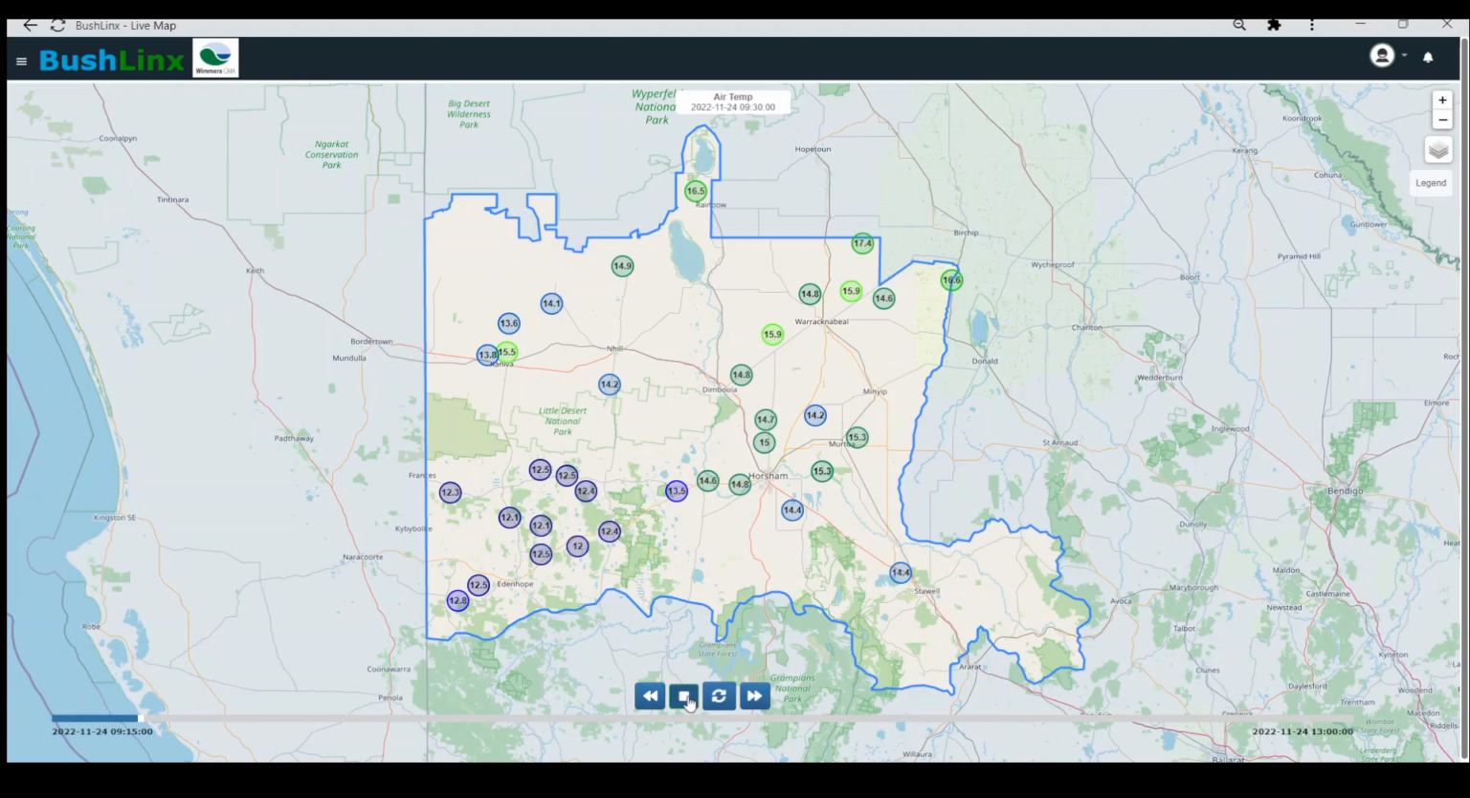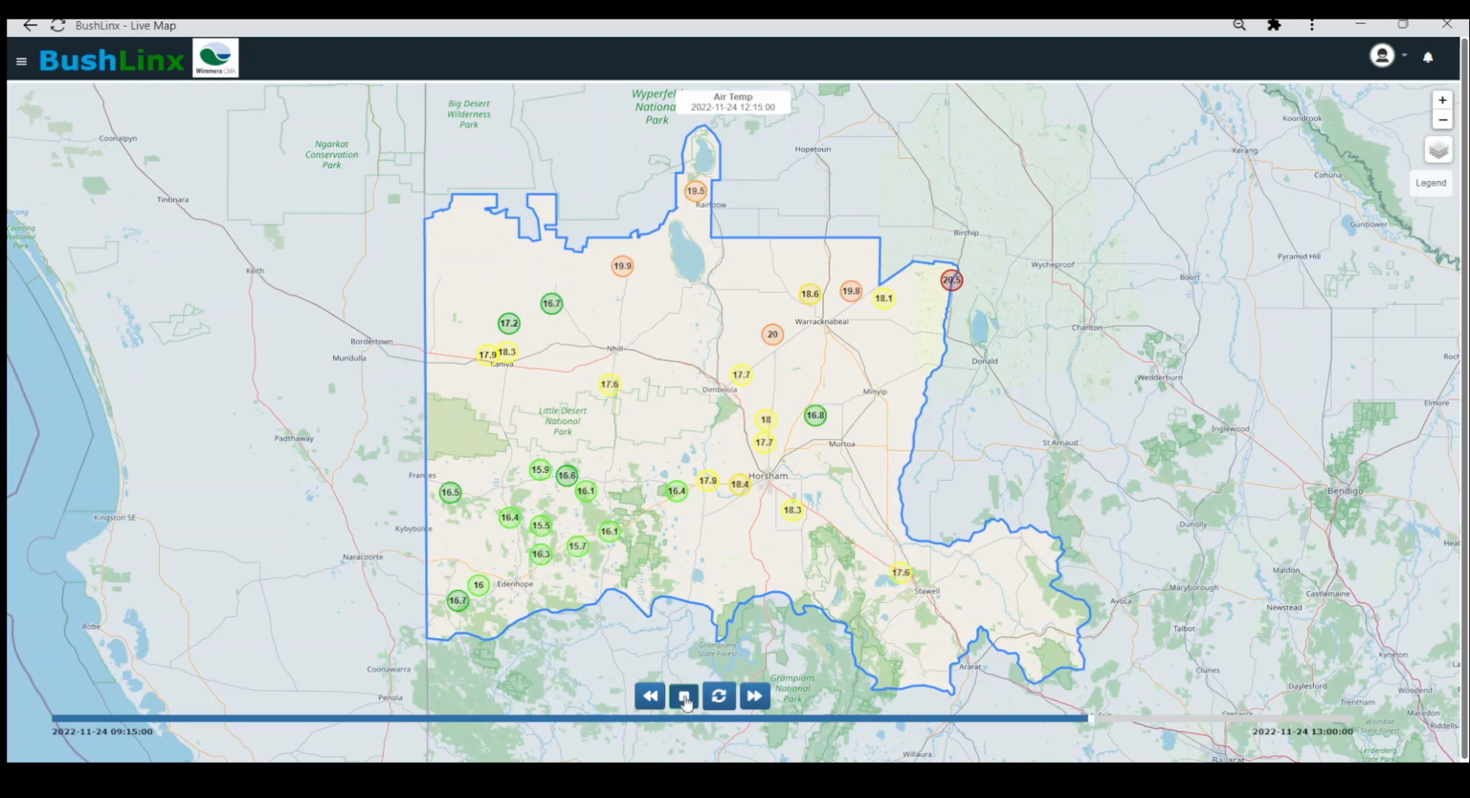In that way, we find feedback from customers is that a lot of people are watching things like delta T in particular. When you're spraying, they're watching that change across the landscape as changes come in and higher and lower values are moving towards and away from you, and seeing how long you might be able to keep spraying for.